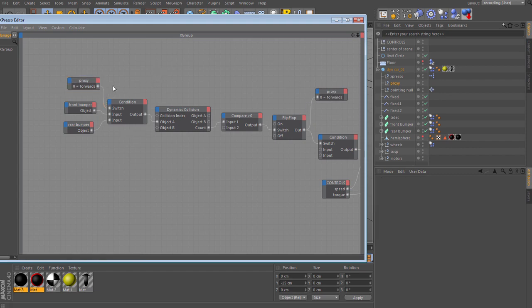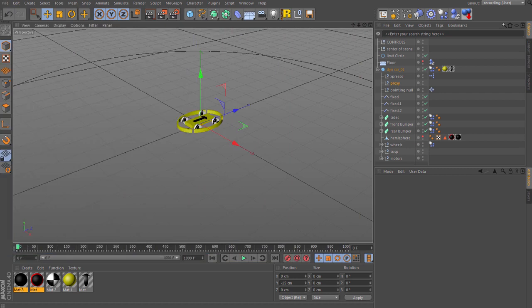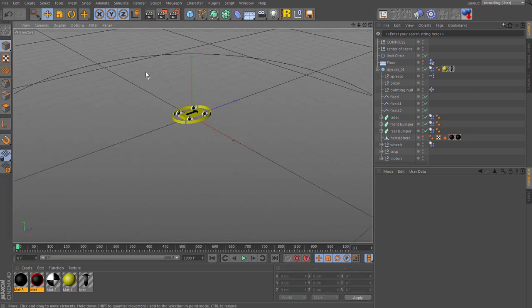Now, I think the reason this works is, I don't know, this is just my theory. I reckon that when you write into this proxy out here, it takes one frame for the data to propagate through the node. That's just my theory. I could be wrong on that one. But either way, this allows you to connect an output to an input. So let's see if that works in real life.